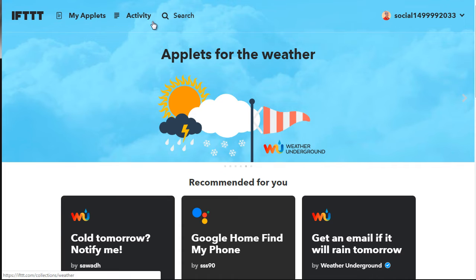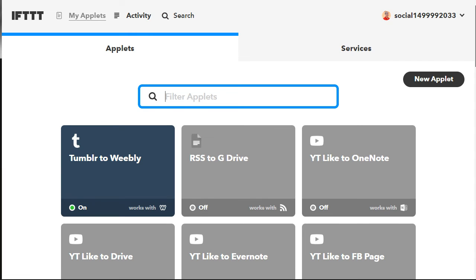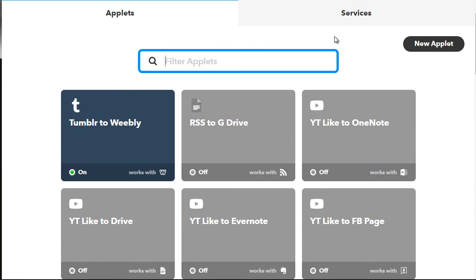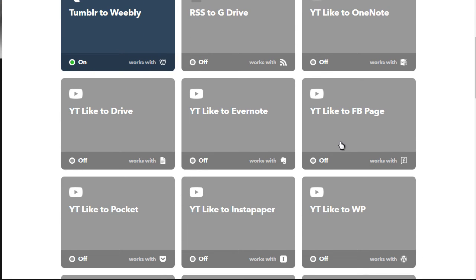So to do that, it's very easy. All you have to do is go to My Applets up here, and you can do a search for applets. Now, services over here, I'm not going to click that, but this tab here allows you to essentially connect to all the services that you're going to be using. So for example, as you can see here, I've got Tumblr to Weebly, RSS to Google Drive, YouTube like to OneNote, YouTube like to Facebook page.